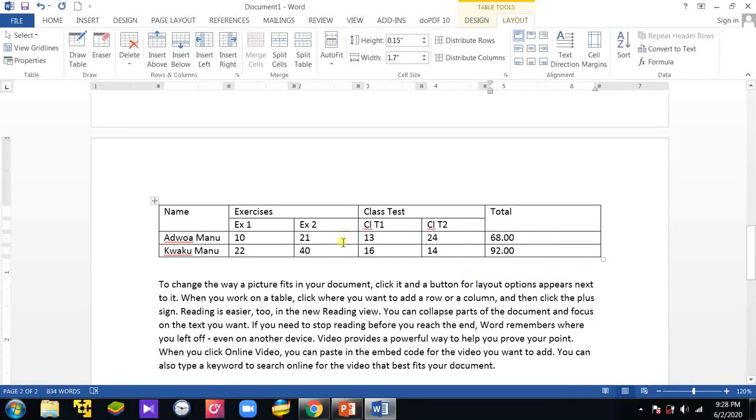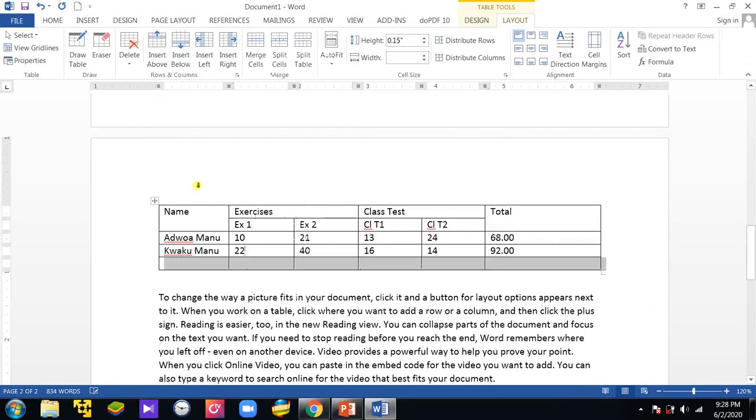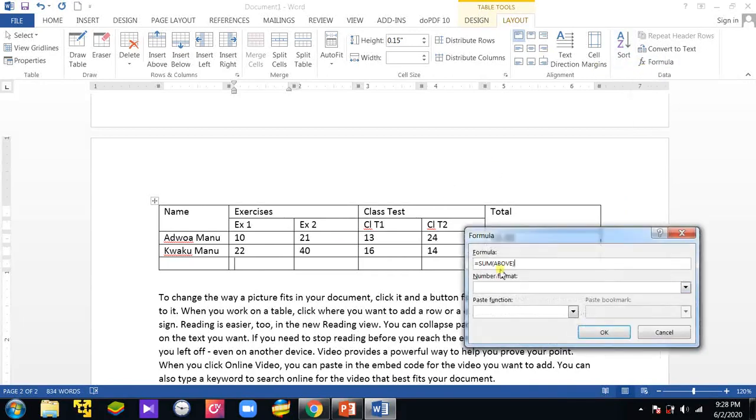Alright, let me set a row below here, so we can also insert rows here. Also, we can insert a column here. Let's say I want to add values up here. It's as simple as that. You click the cell you want to insert the value into, then you click the layout tab, and then you click formula. And this one we leave at above. Then you click OK.